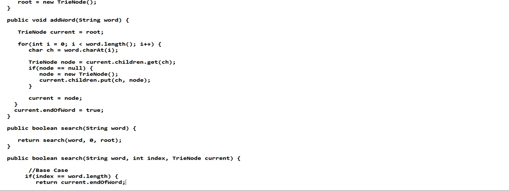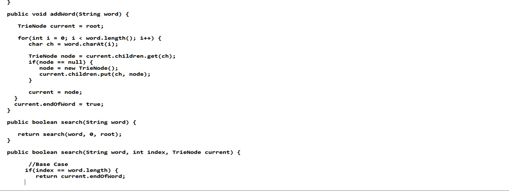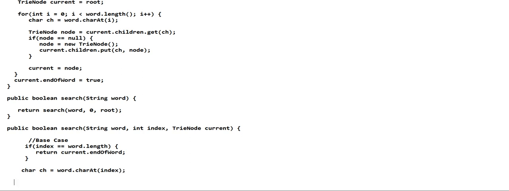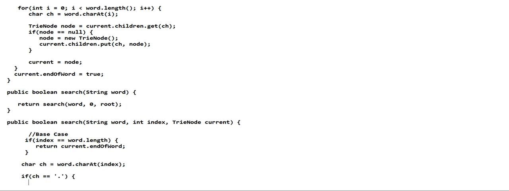It should also be a word. Okay, we found all the characters and everything, but that boolean should be true, which says that it's a word in a dictionary. If not, let's say we are starting with index 0, the first character. So we'll take the first character, which is word dot charAt that index, and then we are going to search. Okay, so let's say if the character is equal to dot.